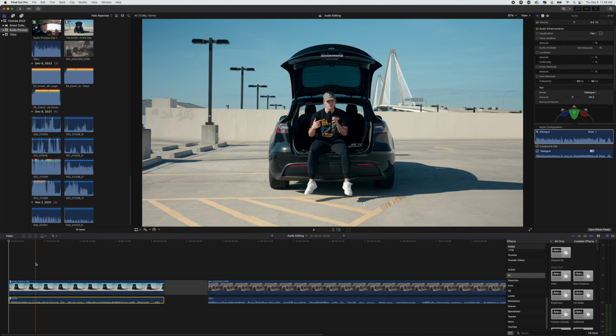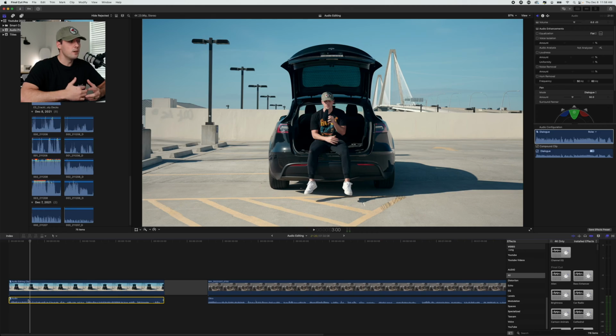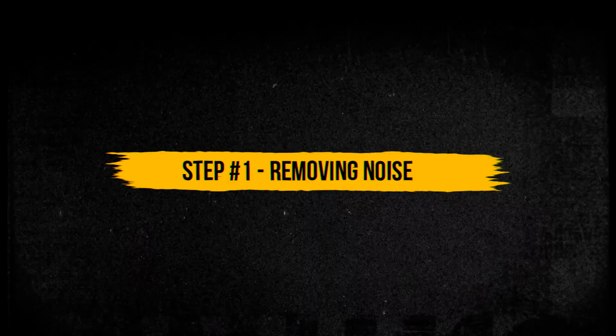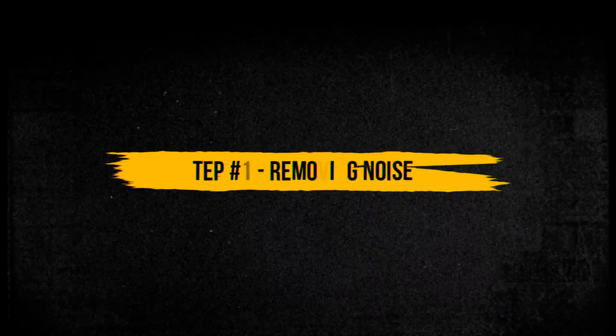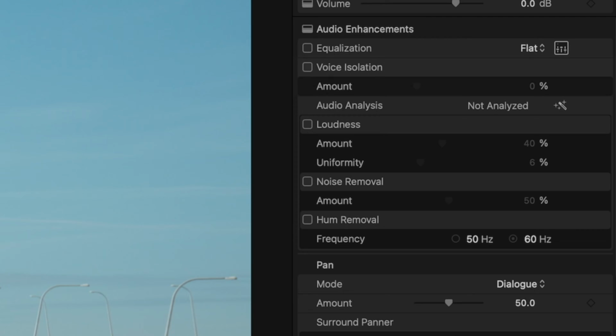Okay, so we're here in Final Cut Pro 10, and what I like to do is find the audio that I'm going to be using, which is this first clip here of me next to the highway. And really the first step is specific to Final Cut Pro, but this step is pretty much universal, and that's removing any unwanted noise. Final Cut Pro has this amazing tool called voice isolation.